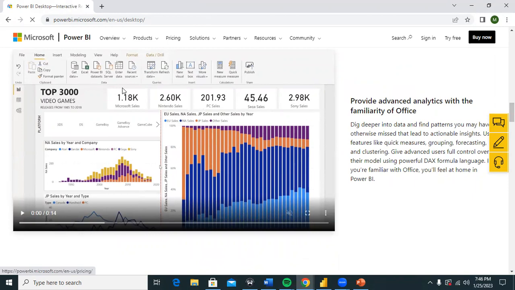This is a report that has been created. And you can see it's for video games, a company that releases video games from 1985 to 2018. So you can see how they build their visuals, showing the sales, showing different sales analysis.